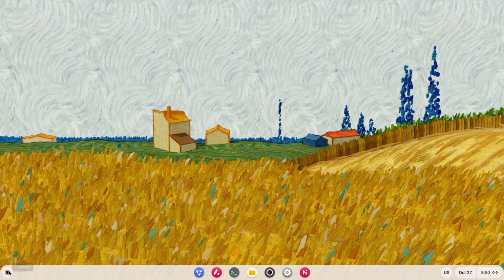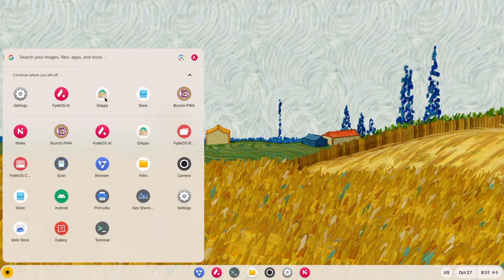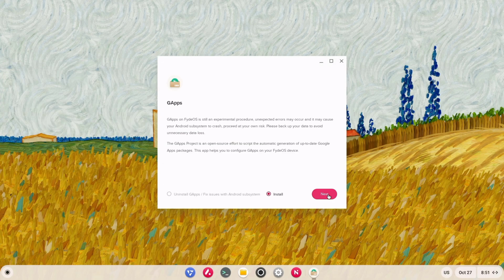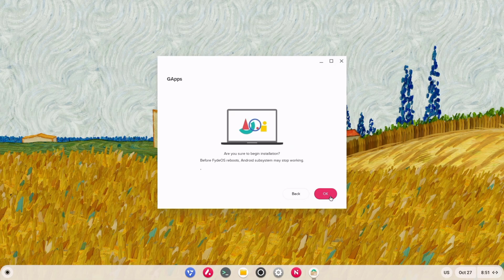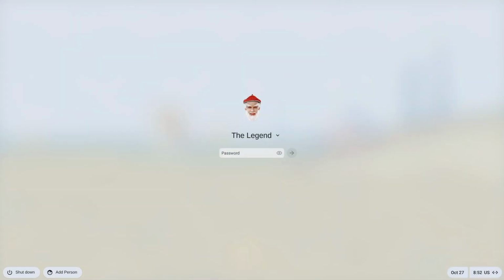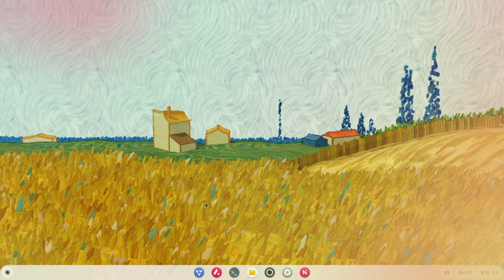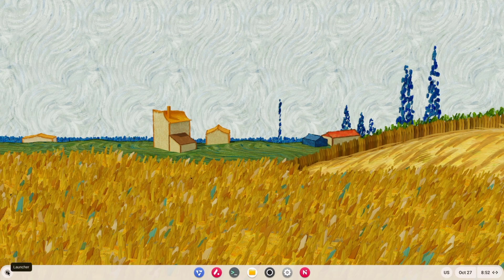Now, you can click on here. Go to gapps. Click on install. Select here install. Click on next. Click on OK. Now it's done. Click on restart now to enable. Now again, log in with password. Now it's done. Click on launcher.